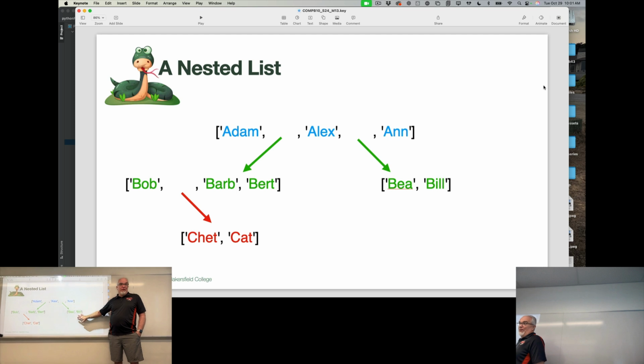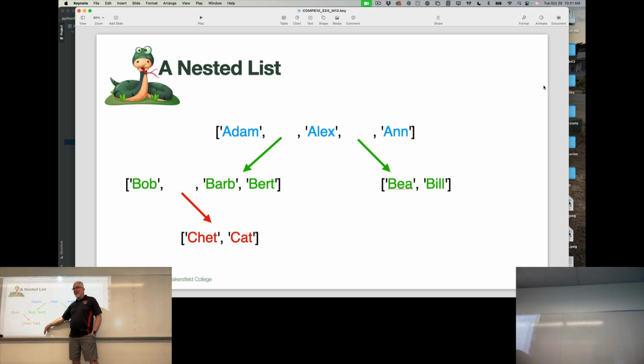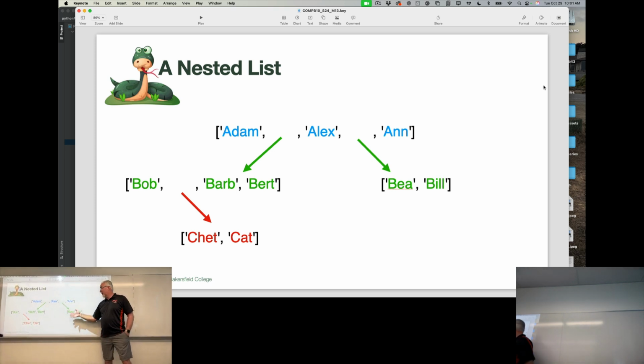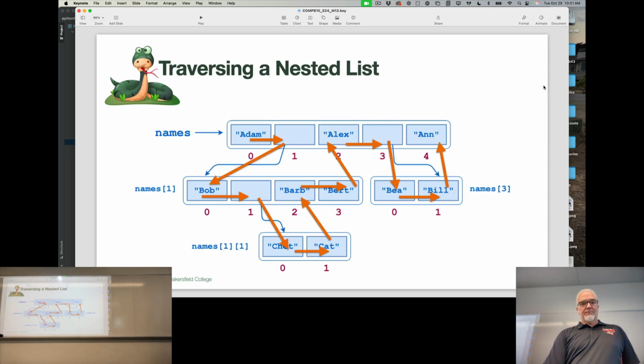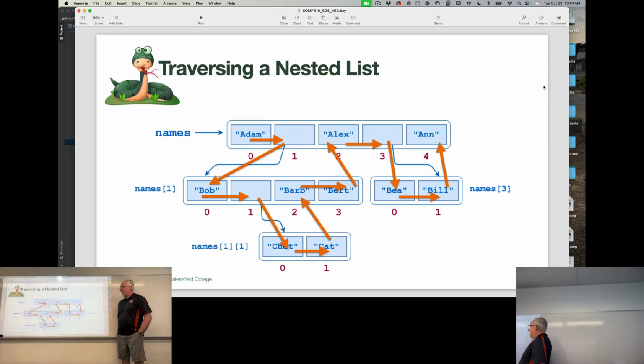That is a case for recursion, because what recursion can do is keep digging until it hits the bottom, and then it comes back out. And it can do that multiple times as it traverses this list. So how does that work? How does recursion do this?